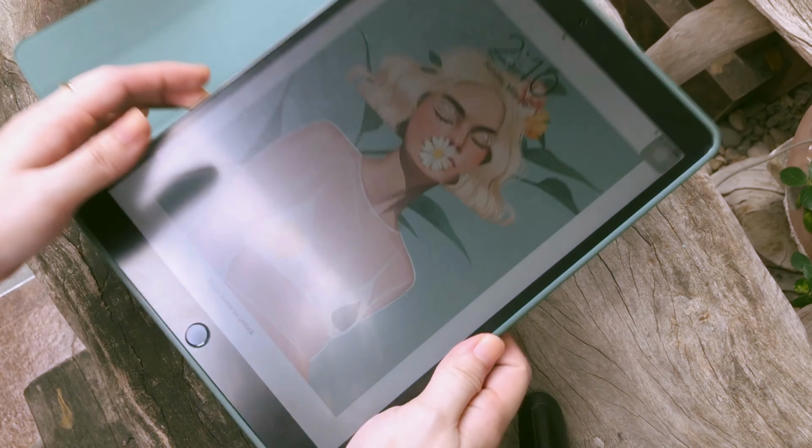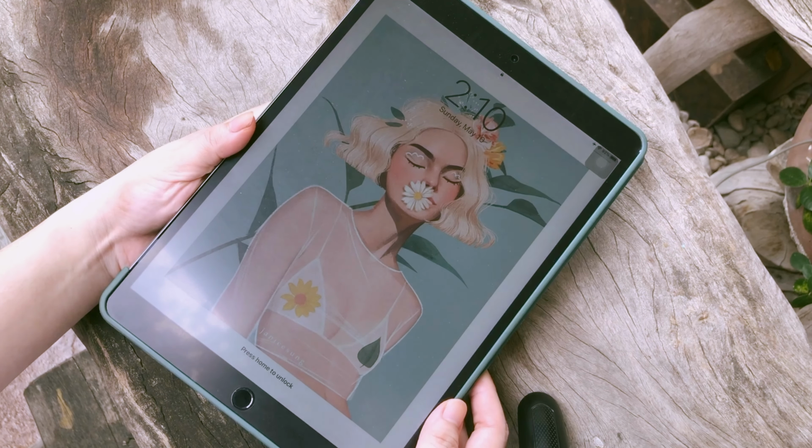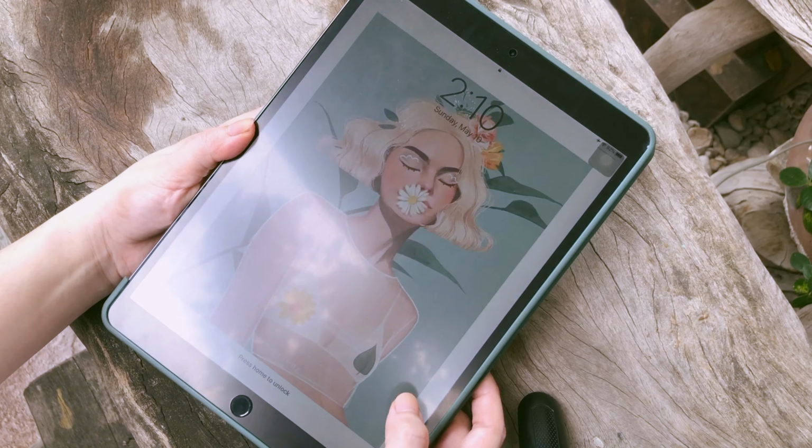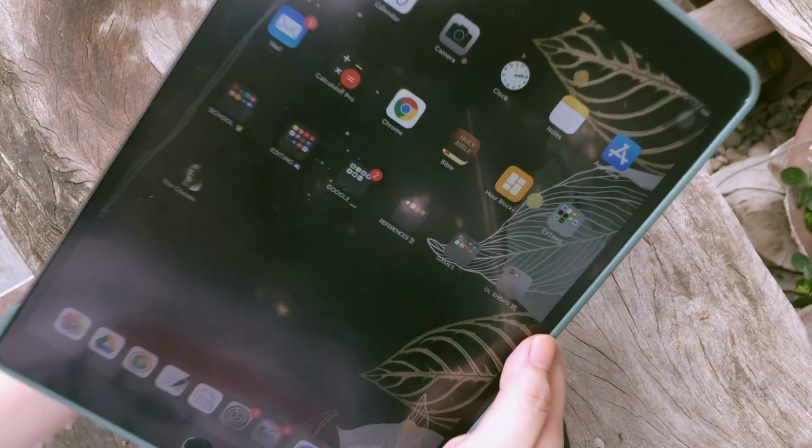So when you open my iPad, this is the lock screen. I got this from Pinterest. I also got my wallpaper from Pinterest, and I like to use a lock screen wallpaper with the same color palette as my case.